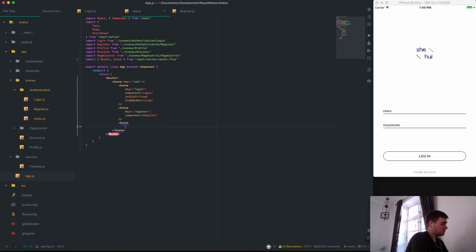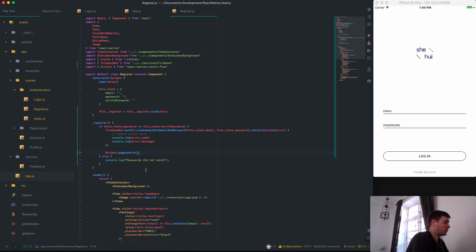Okay, so we need to make a new scene. If I can hit the bloody buttons, wow, this is impressive, even for me. So we give it a key to reference it, and then we give it a component that it has to go to, which is page control. So we're just registering the new scene so that we can go to it.